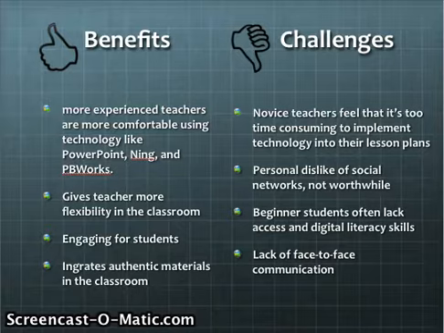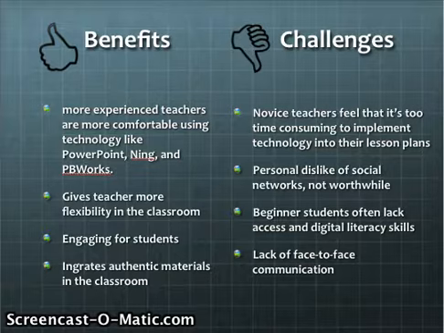Some major challenges were that novice teachers feel it's too time consuming to implement technology in their lesson plans. Some teachers have a personal dislike for social networking and don't see implementation as worthwhile. And also, beginning students often lack literacy skills in computers and often lack access. Also, that it doesn't take the place of face-to-face communication.